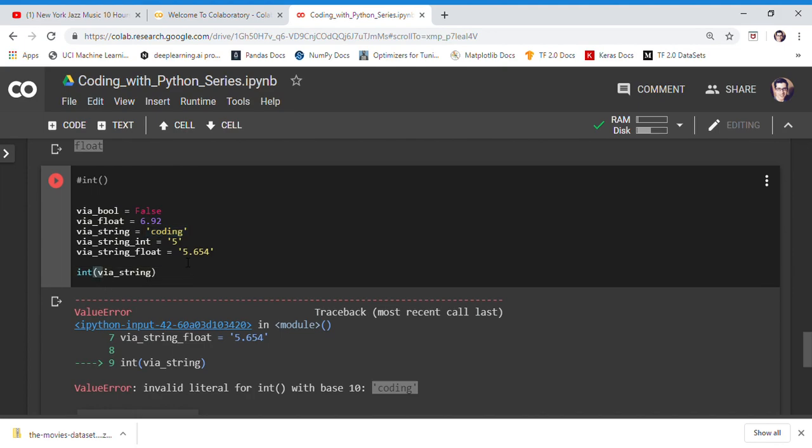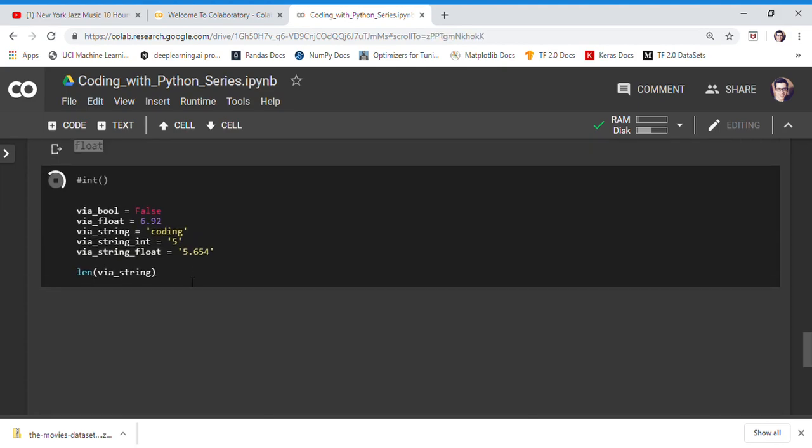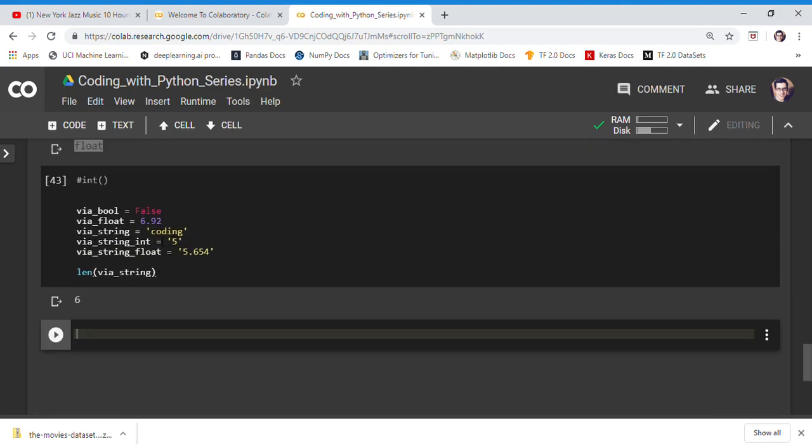Just type in len, and that would get you your length if that's what you're trying to do. But this is not a number, so you can't actually convert this into a number as much as you might want to.